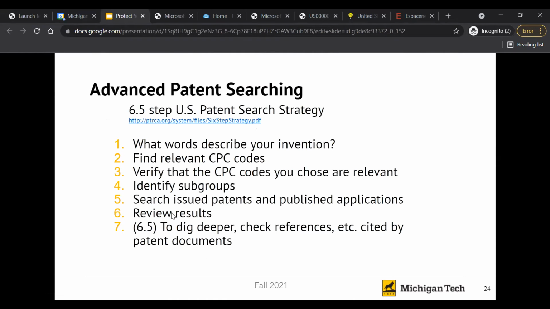Okay, so with all of that in mind, we are going to move to a 6.5-step search strategy for looking at CPC codes and using those to search for patents. The 6.5-step search strategy is in that guide, if anyone wants to download it, but we'll walk through it here. It's also linked here. Step 7 is 6.5 because it's kind of an extra step tacked on. Questions before we start?